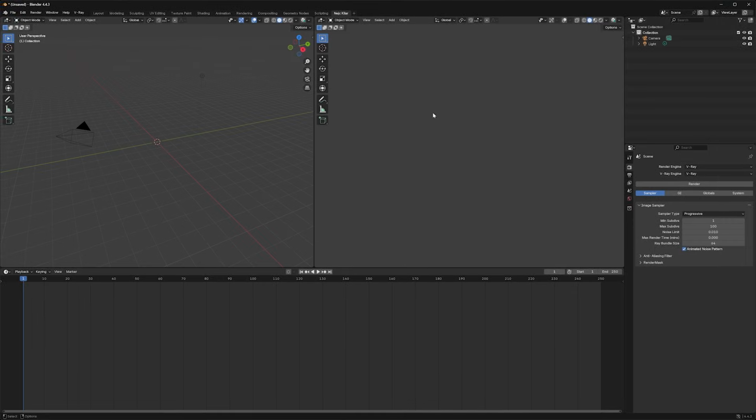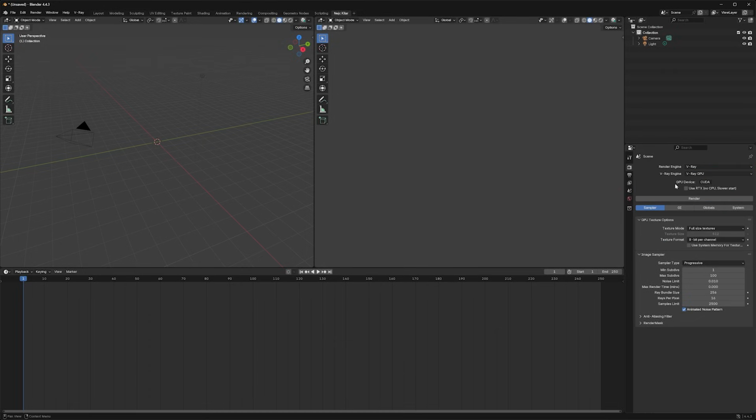Now, once you've done that, you can open up Blender, make sure that the V-Ray engine here is set to V-Ray GPU, and then also make sure that this use RTX checkbox here is unchecked. And just like that, you're gonna be doing hybrid rendering.